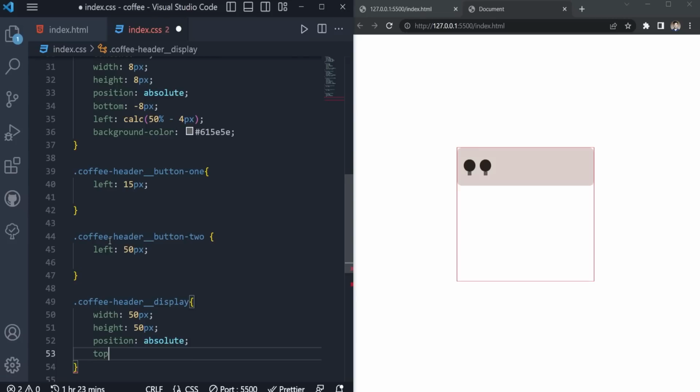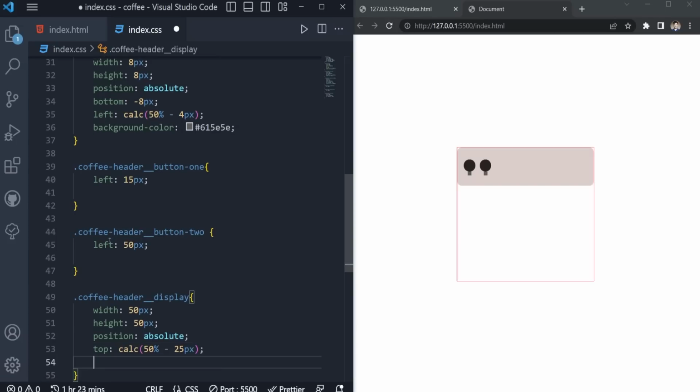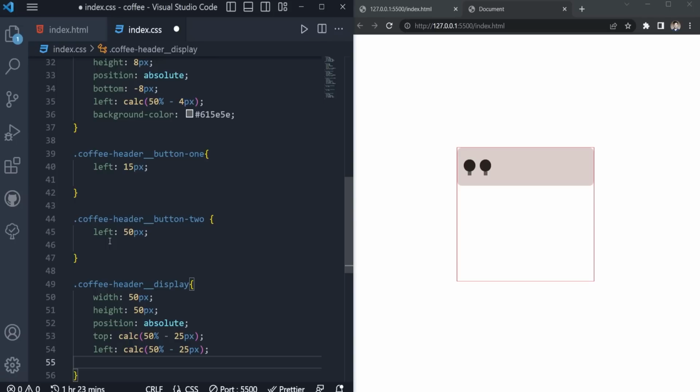And from top, there's some calculation, and we also want it to be centered. So if we keep something like this, I guess it will come to center. And from left also, we need to add this calc function. So 50% and 25 pixel. Yeah, okay, so that's the thing.